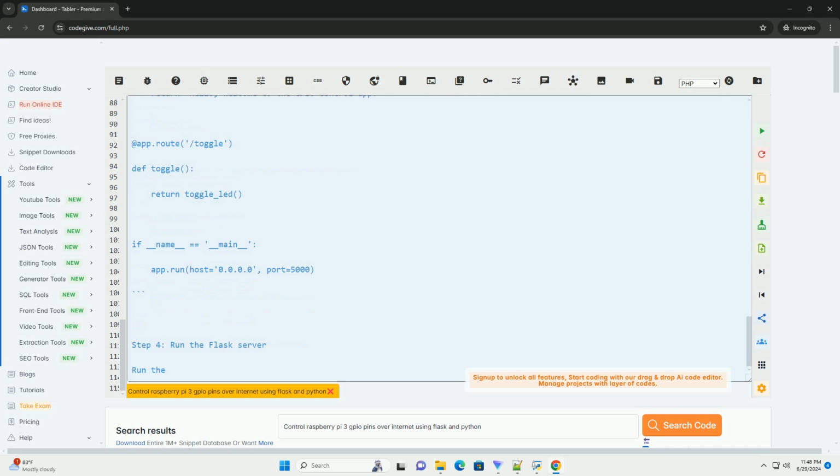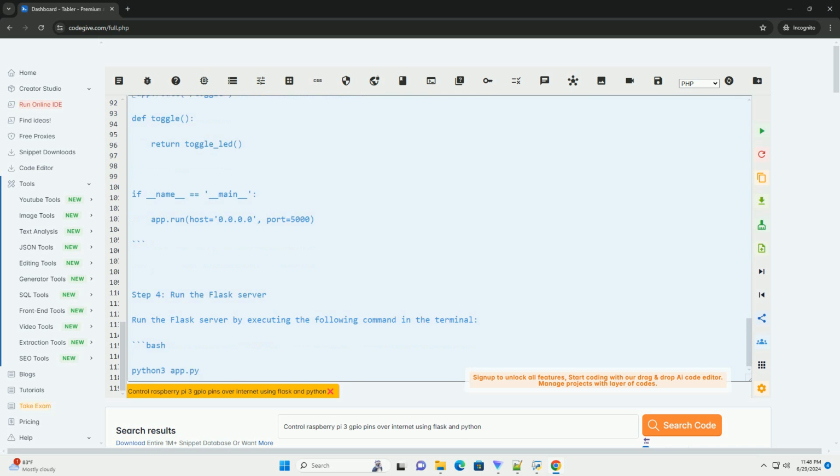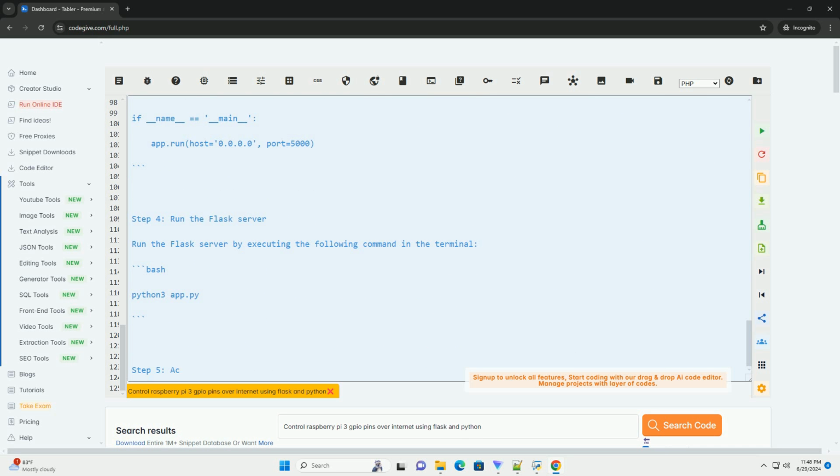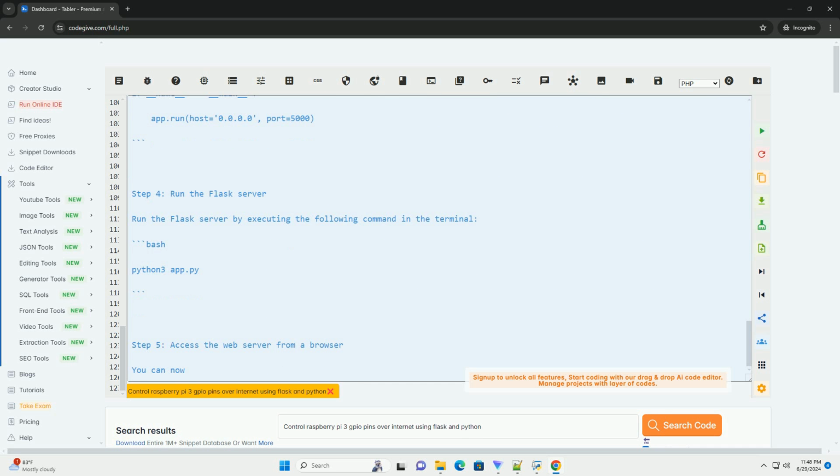Step 3. Create a Flask web server. Create a new Python script, example app.py, for your Flask web server. This script will provide endpoints to control the GPIO pins remotely. Here is an example code snippet.